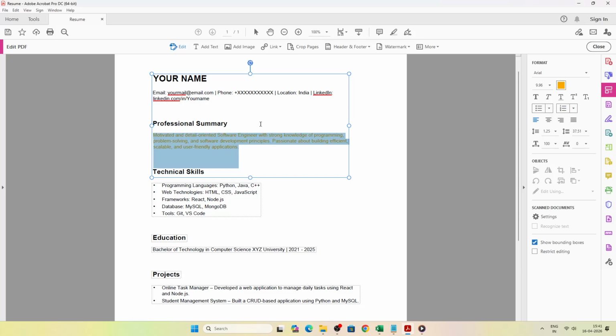For readability, choose colors with good contrast against the page. For example, darker text on lighter backgrounds is usually easier to scan. If the text doesn't allow color changes, it may be part of an image rather than editable text, in which case color tools won't apply.